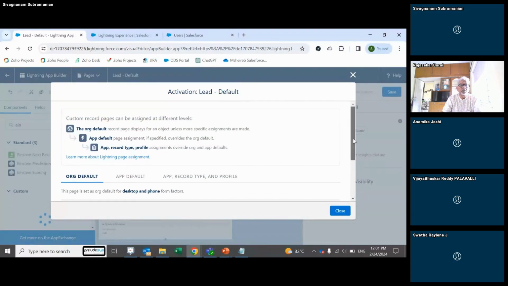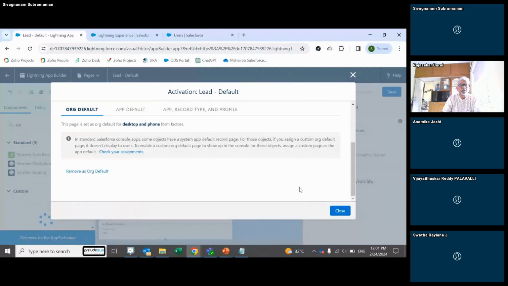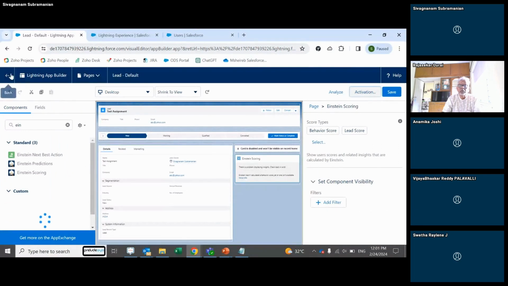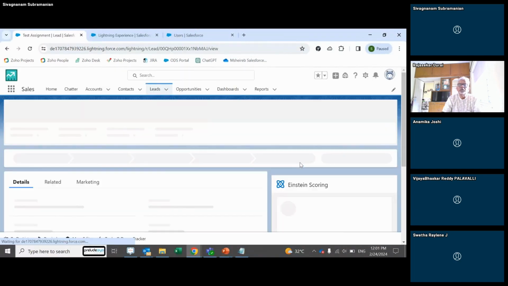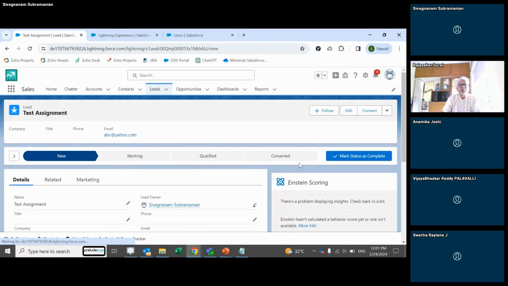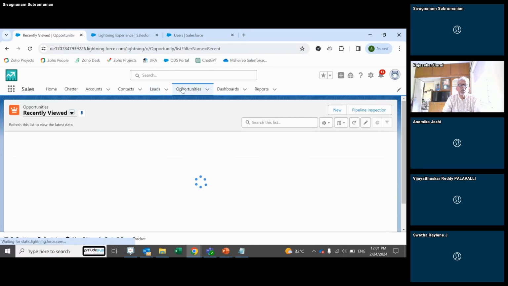I already activated it as the org default. Then go back. You can see the component here. This scoring can be done on the lead object and also the opportunity object. Maybe I can show one of the opportunities.